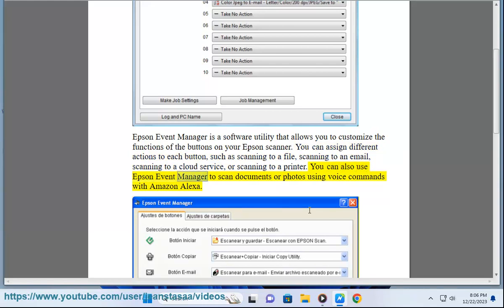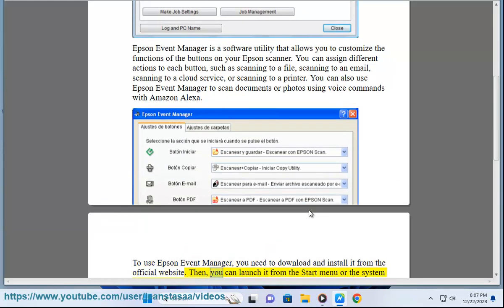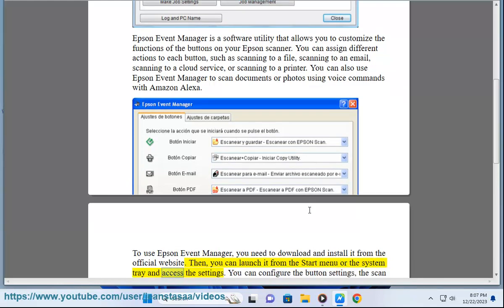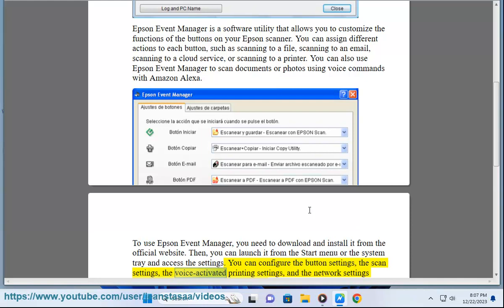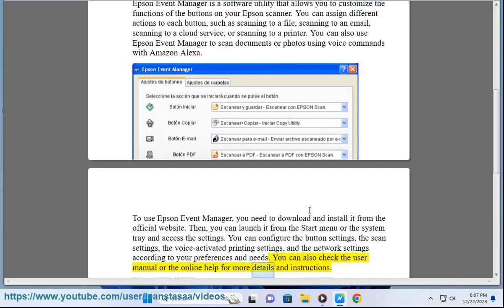You can also use Epson Event Manager to scan documents or photos using voice commands with Amazon Alexa. To use Epson Event Manager, you need to download and install it from the official website. Then, you can launch it from the Start menu or the System tray and access the settings. You can configure the button settings, the scan settings, the voice-activated printing settings, and the network settings according to your preferences and needs. You can also check the user manual or the online help for more details and instructions.